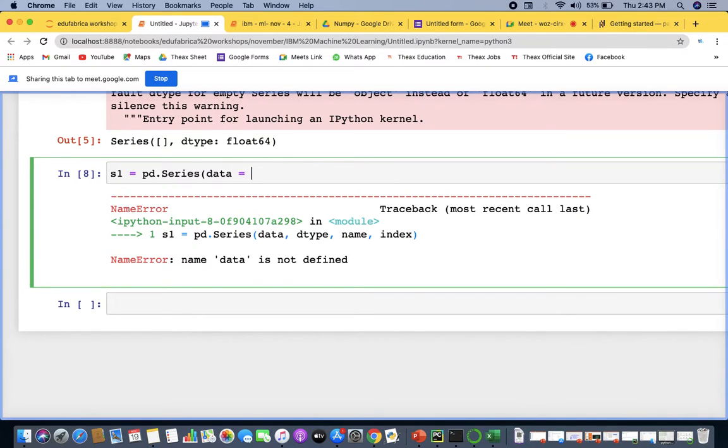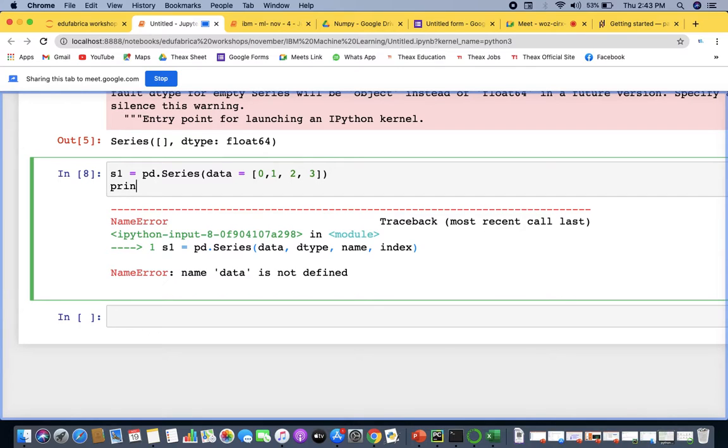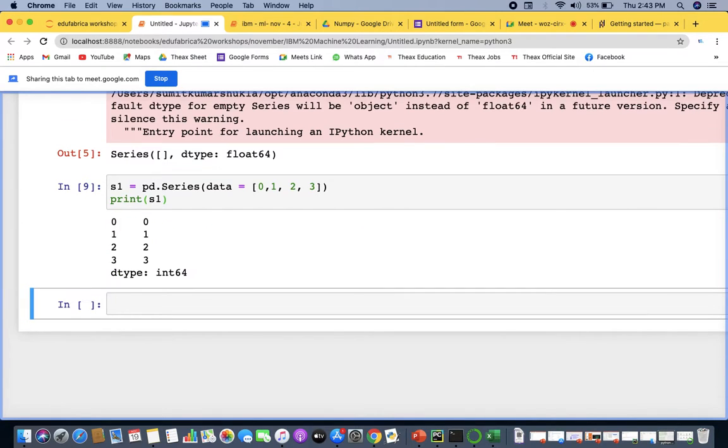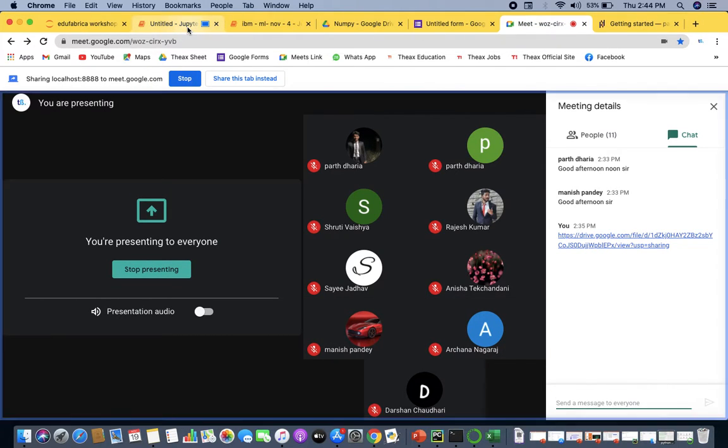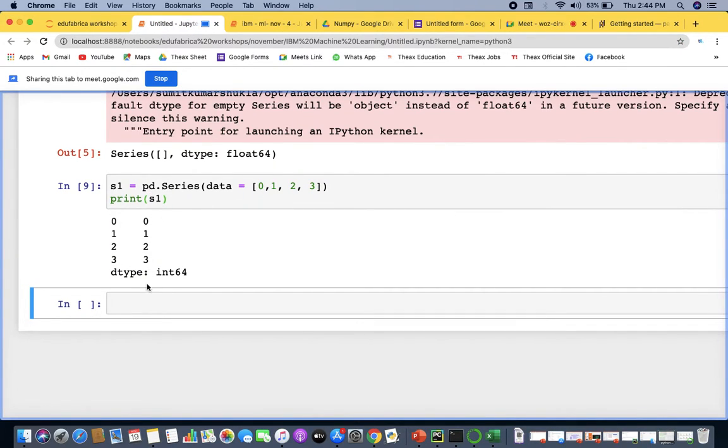So let's make the first data as vector 1, taking it as 0, 1, 2, 3, and we would say print S1. What you see on the right hand side and the left hand side: can anyone tell me what is on the left hand side and what is on the right hand side? Any hints? See, on the left hand side whatever you are seeing is your index, and on the right hand side is the vector we have written. The 0, 1, 2, 3 is on the right hand side, the values, and on the left hand side you see the index 0, 1, 2, 3 and so on.